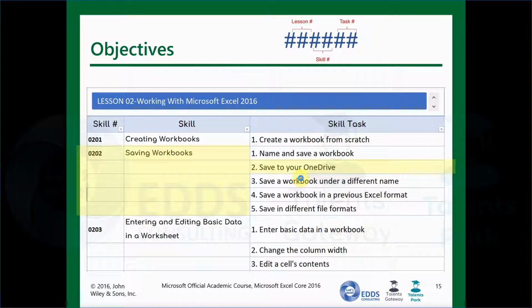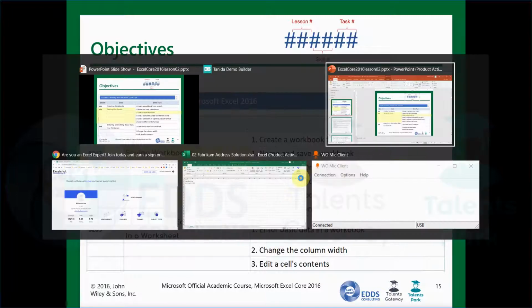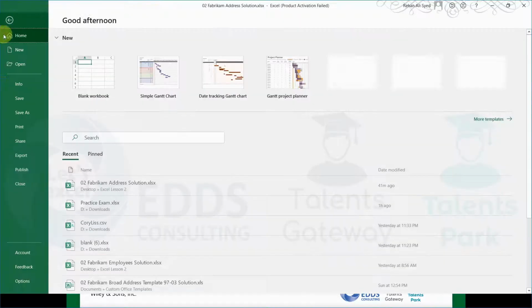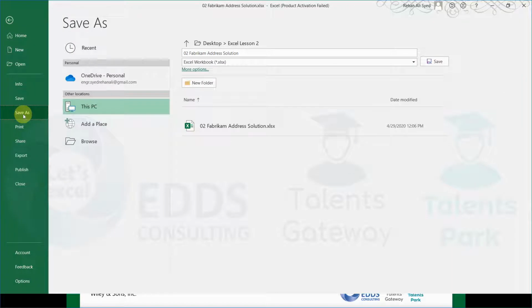In this module, we will work on the second task from the saving workbooks skill, save to your OneDrive. Let's move to our Excel file. This is from our previous lesson. Please go to Backstage and click Save As.